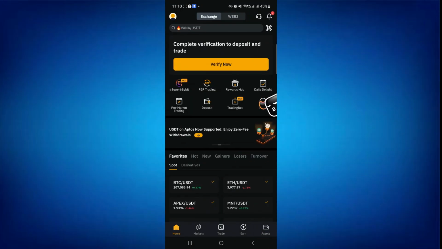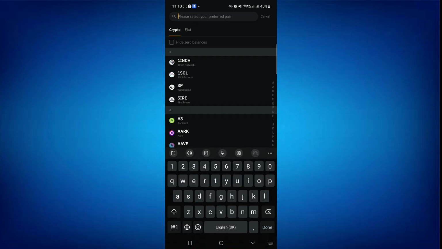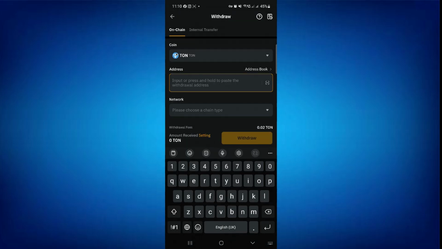First, open your Bybit app and make sure you are logged in. Now, tap on Assets, then tap on Withdraw. Here make sure you have Ton available and ready to send. Now tap on Ton. In the address field, copy your Ton address from your Telegram wallet.